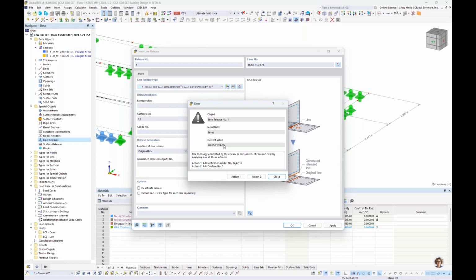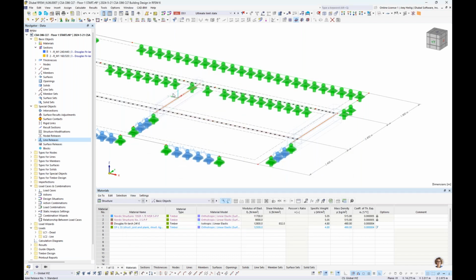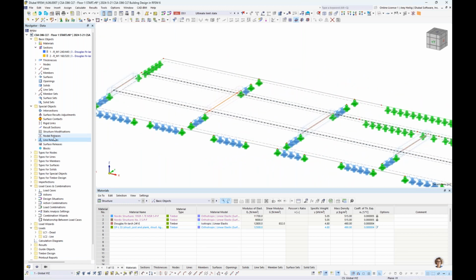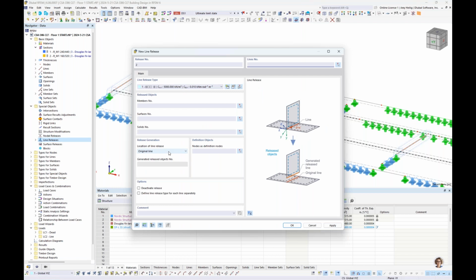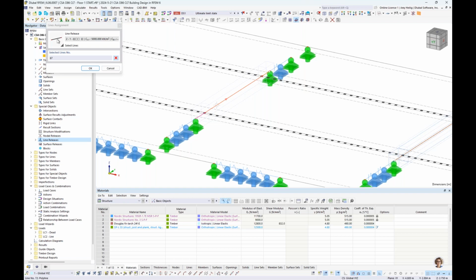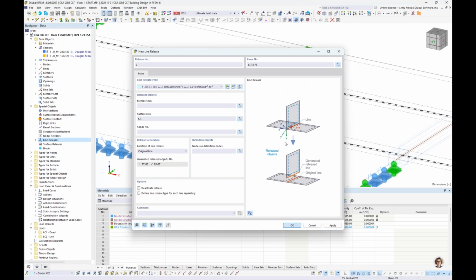The program says, hey, wait a minute. In order to correctly apply this line release, we need to apply either action 1 or action 2. We'll go ahead and apply action 1, and then we get the line release symbol shown around those members. Now for this second beam here, we're going to right click to create a new line release again, but this time we're going to release surfaces 1 through 3. So we're using the same definition type here, and then I can graphically select these 3 lines. And you'll notice that this is different because this beam spans across all 3 CLT panels, whereas the other beams only span across surfaces 1 and 2.